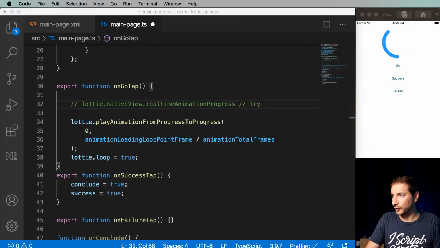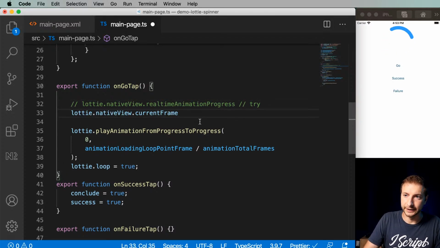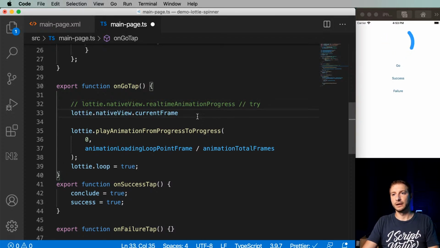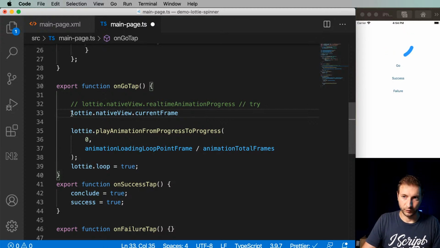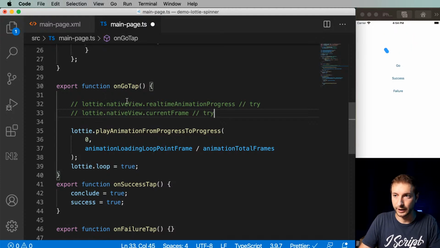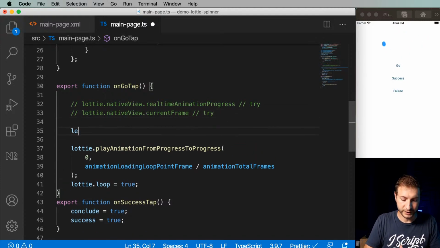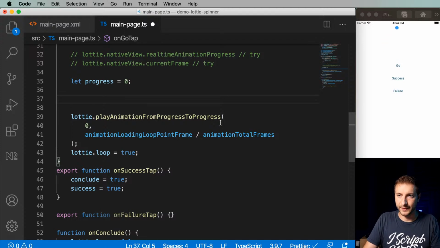Then there's another one, this one right here, Lottie.nativeView.currentFrame. Also might help us out quite a bit, because then we don't need to do any calculations. Hopefully this gives us just the frame. So we'll try that maybe if we have enough time. But for now, to do this manually, I can just create my own progress and keep track of it. Okay, I'm going to set progress to 0 initially. Then I'm going to create a JavaScript set interval.